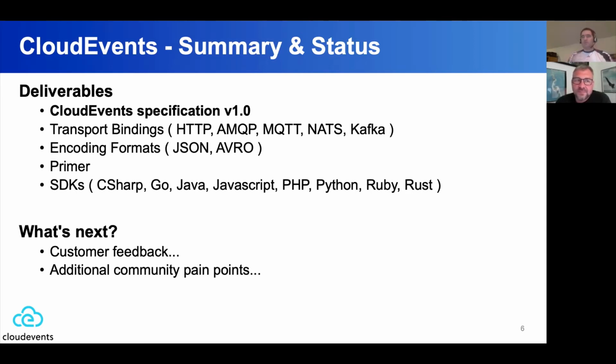I showed you the JSON, we also have Avro, and we also included a primer because there are a lot of technical decisions we made which don't really go into a spec itself, but we wanted people to understand why we made the decisions we made. So we created a primer as background for people to understand some of the decisions and design choices. Now, we do have some SDKs out there in a whole bunch of different languages, which you can see on the screen.